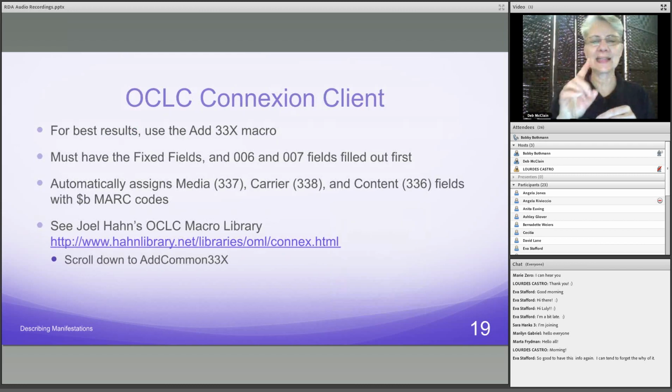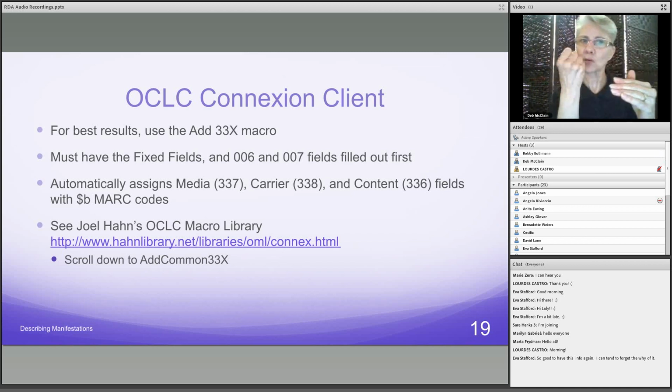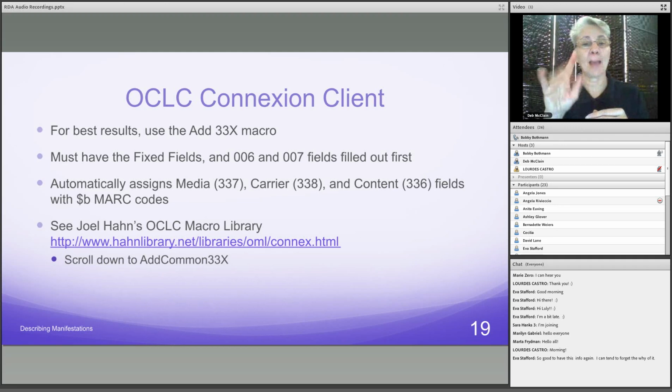And I talked about this the last time as well, but in Connexion Client, there's that lovely macro that will add these 33x fields for you. It will read what you have coded in the fixed fields and control fields, and then understand what to offer as a term for the media, the content, and the carrier. You can get more information at Joel Hahn's OCLC macro library. It comes automatically with the Connexion Client when you install it, so it's an easy thing to set up. And if you need any help with that, Lyrasis or I'm sure Swiflin can help you with that as well.